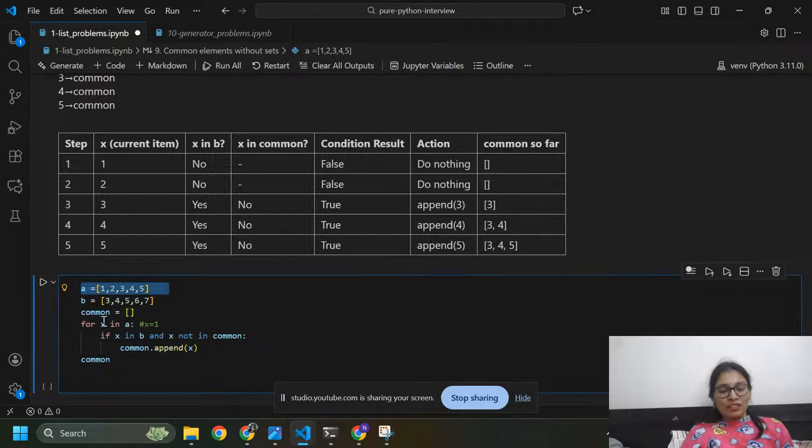For x in A, I'm going to check again. Is this x equals 1 present in B? You can check, x equals 1 is not in B. So we don't need to append here. Common is still empty. Now I am going to take x equals 2. I'm going to check again: is x equals 2 present in B and x not in common? x is not in common because common is empty.